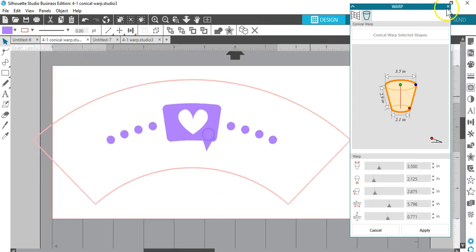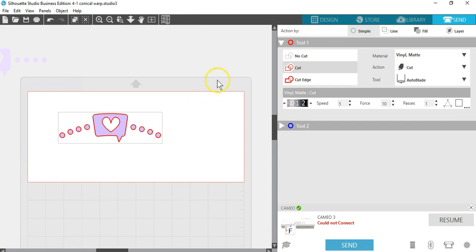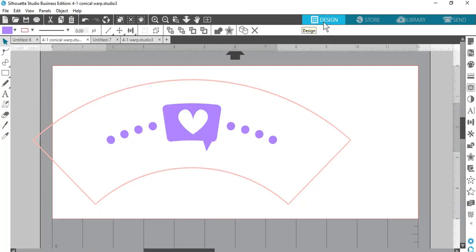The outer curved border does not cut, as you can see in the Send panel. It just acts as a reference.